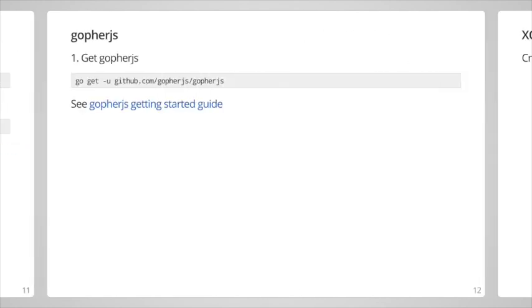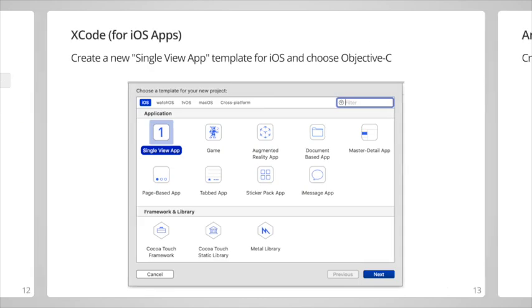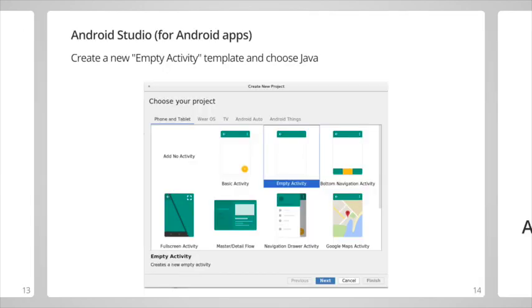Just go get Gopher.js. And when you're starting out in Xcode, what I would recommend is starting out with the single view app template. And the idea here is that the less boilerplate code you have, the better. If you pick a really complex template to start off with, you're going to have more complexity. So it's better to start simple and build your way up as you need more capabilities and features. Then you basically add that onto the native layer later. And same deal goes for Android Studio. You create a new empty activity template.